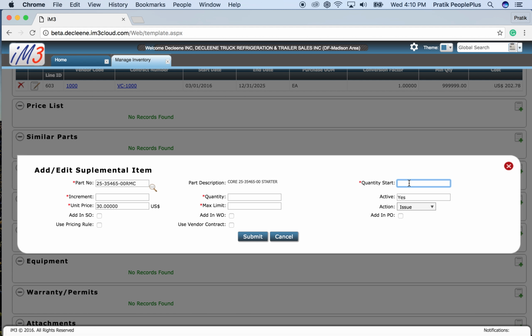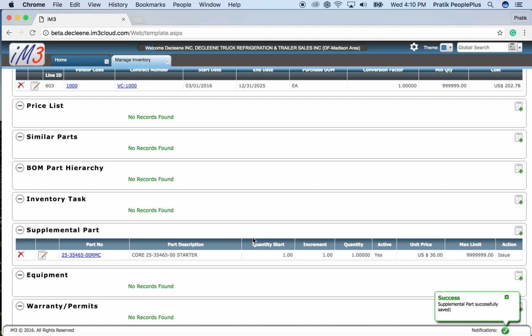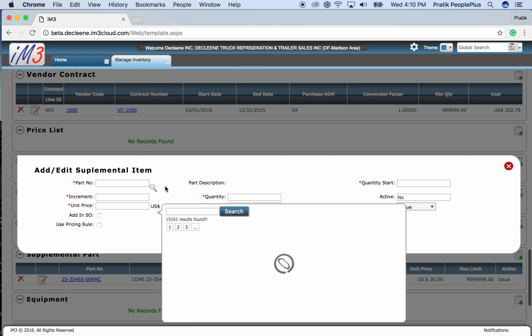I want to put a quantity start of 1, an increment of 1, and for this core I have one core for this. Max limit 999. You can change whatever the unit price will be. I want to select add in sales order, add in work order, and also add in purchase order. And notice that the action I selected, which I forgot to go over, is issue, which is correct. And then we can review that in the next one.